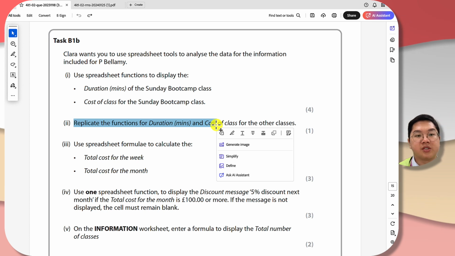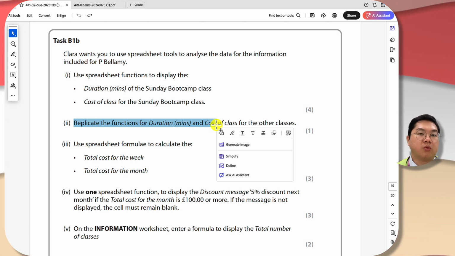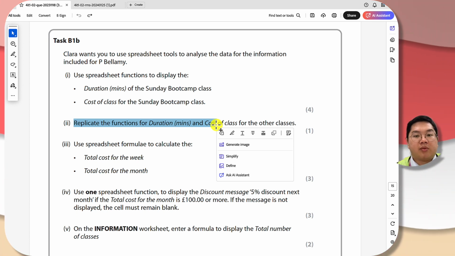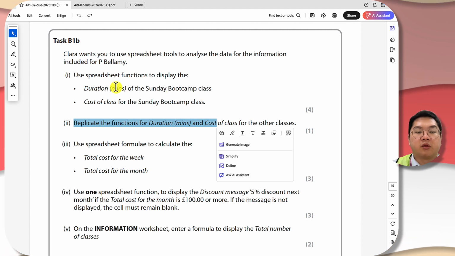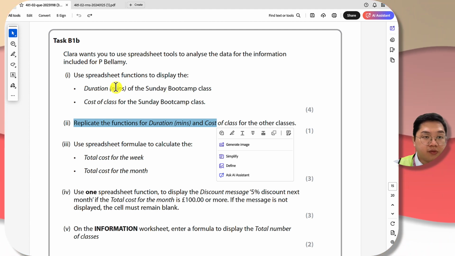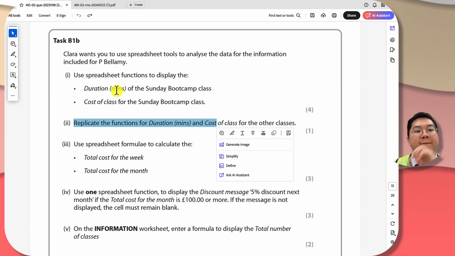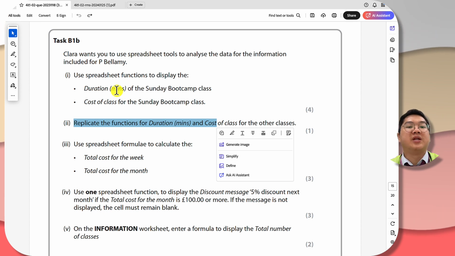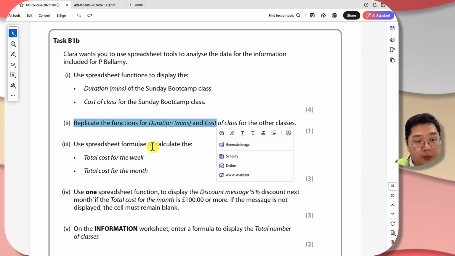So if you don't do this, B1B2 will probably have no marks if you don't do the correct ones. You can check the previous video for task B1B1 so that you can get the correct formula.